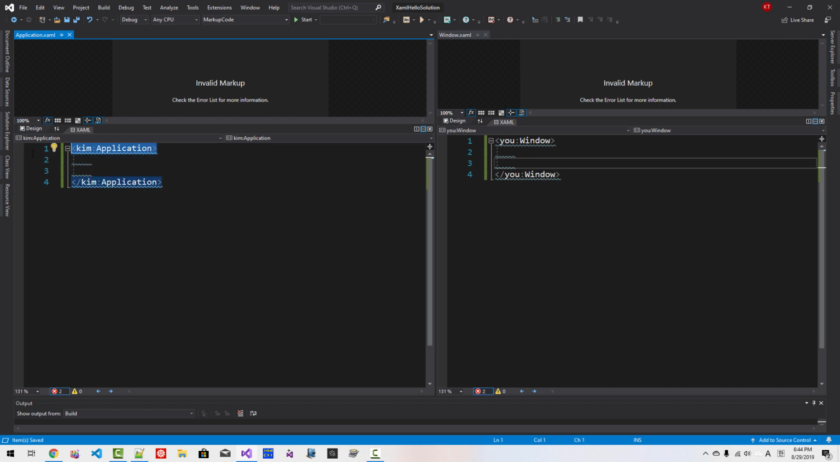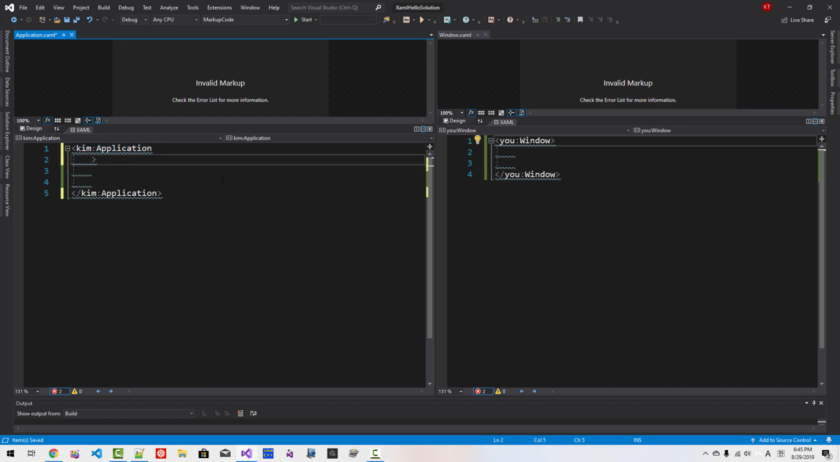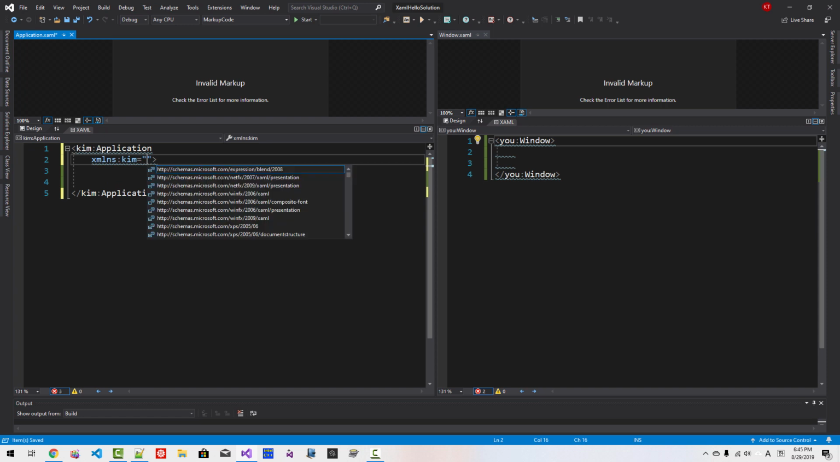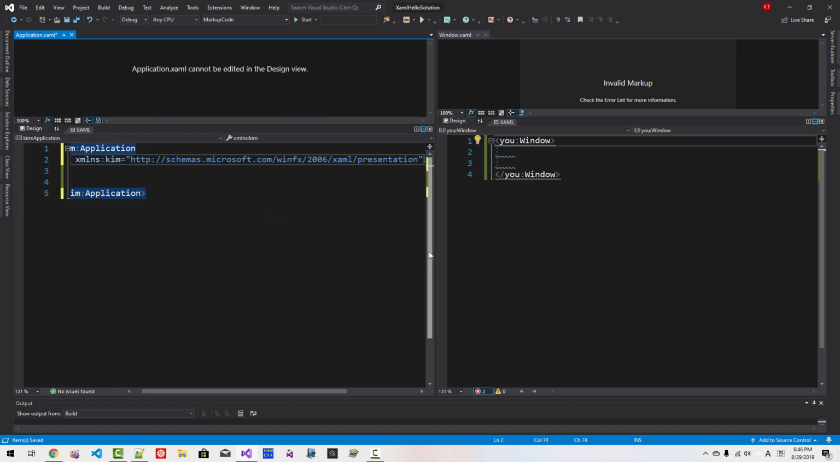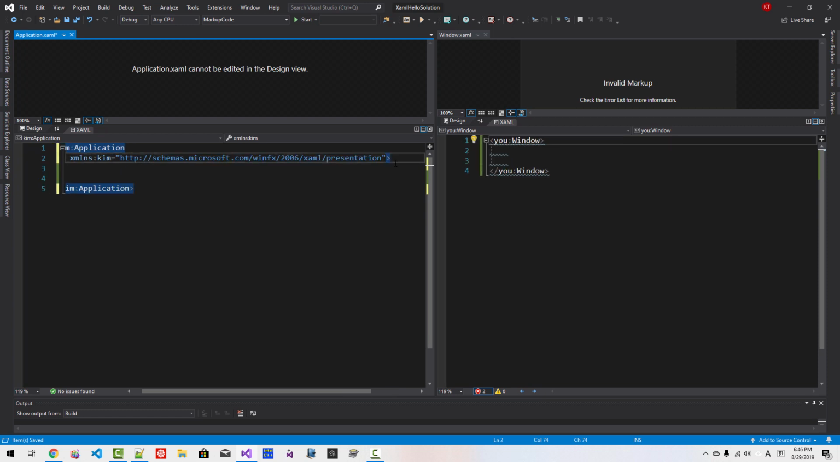This is the root element. It starts with an angle bracket and Kim, because my name is Thomas Kim. And this is you, okay, my audience. So we have to inform the Visual Studio that this Kim application is defined somewhere. We need to introduce XML namespace. XML NS. NS means namespace. XML namespace colon Kim equal. Then scroll down. Select Schema Microsoft WinFX 2006 XAML presentation. Click this one. Okay, I will make it smaller like this. Then hit enter. Also here enter.